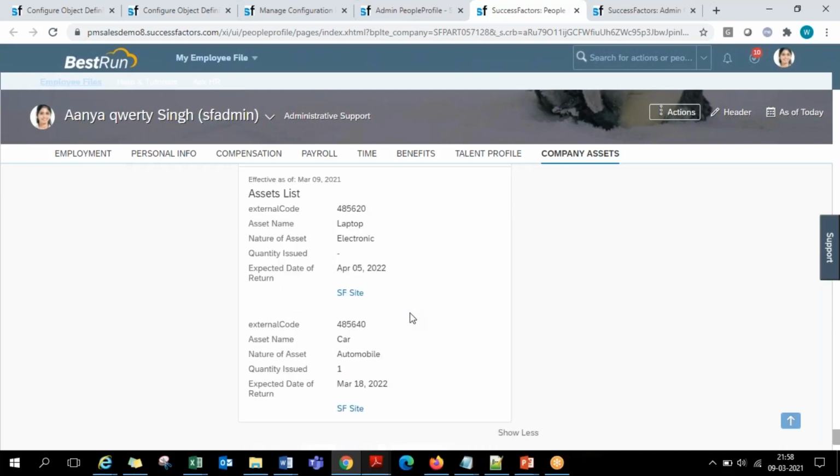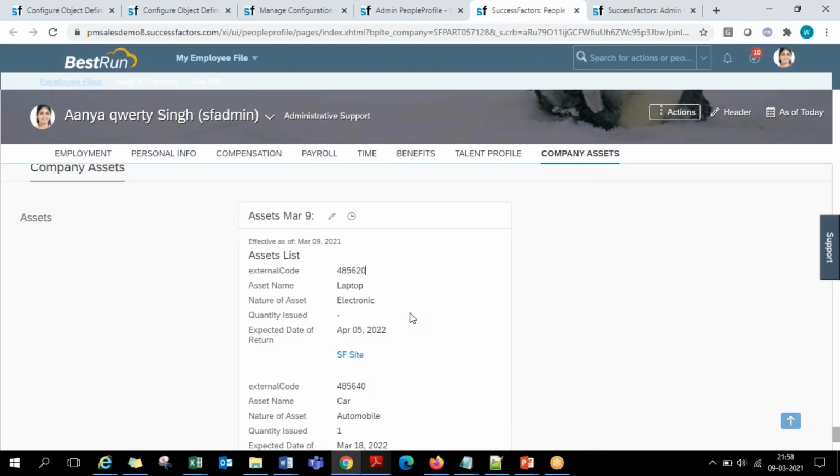Okay, so this is how, without touching one single line of code in the succession data model XML, we have created a custom MDF portlet using only the MDF concept, and screen designed, that it has been placed onto the people profile, and entries are also able to be created.